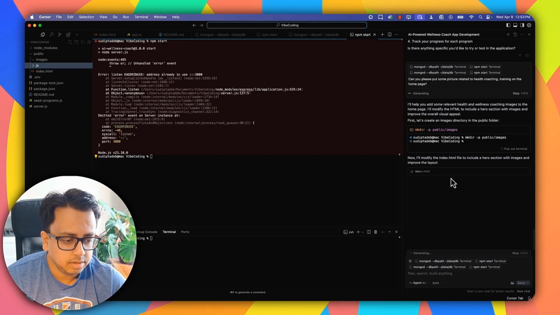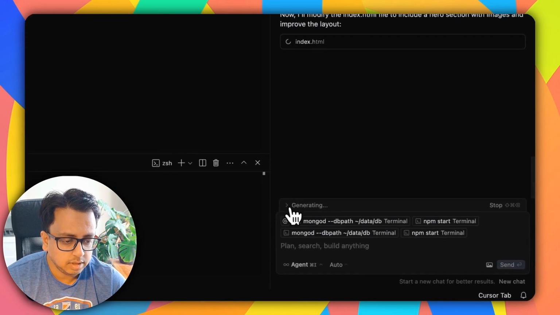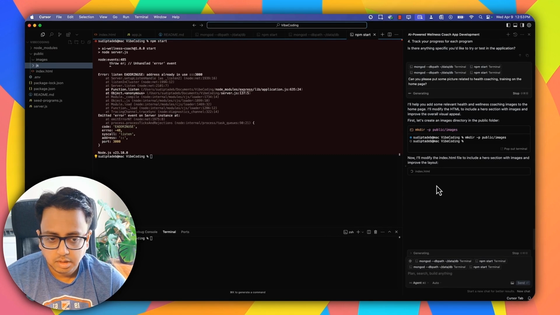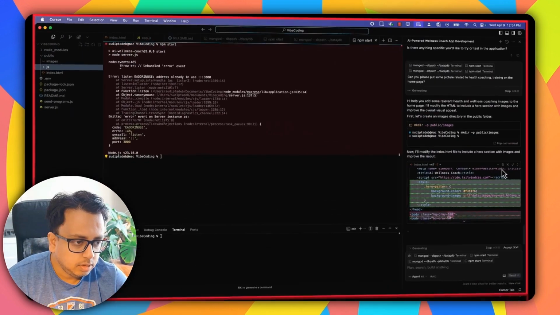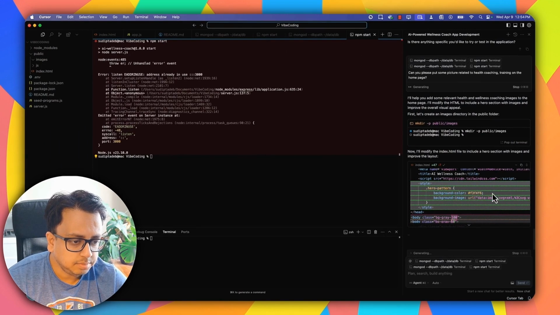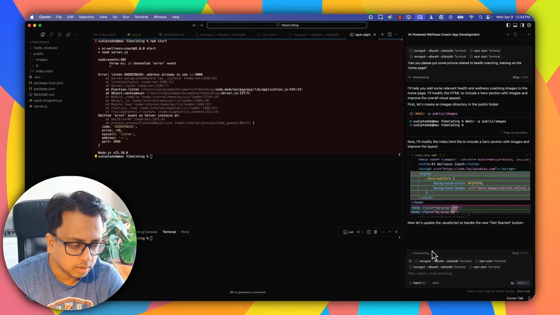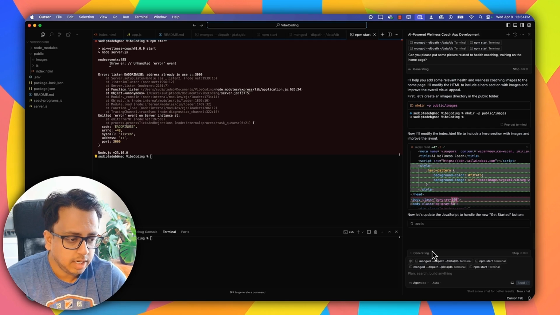It's still doing it. And as you can see here, there is a message called generating. So it means it's trying to modify index.html. I think it's time for another sip of my coffee. Looks good. I'm going to accept the change. It's still doing something. So I'll wait. Okay, now it's trying to update the JavaScript to handle the get started button. Okay, looks good.